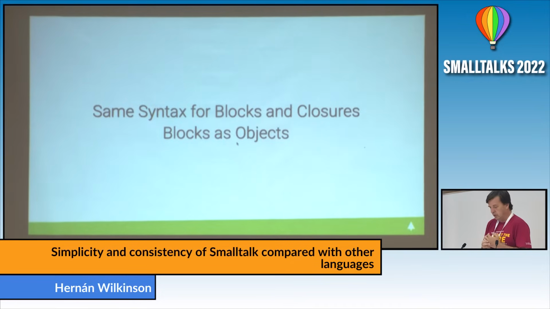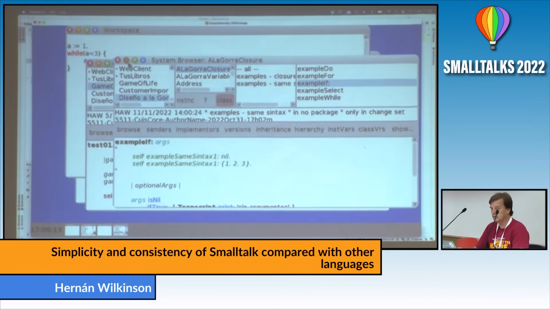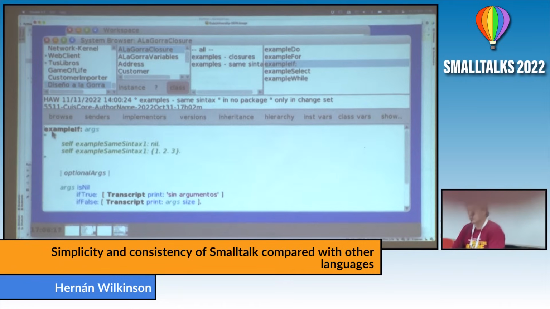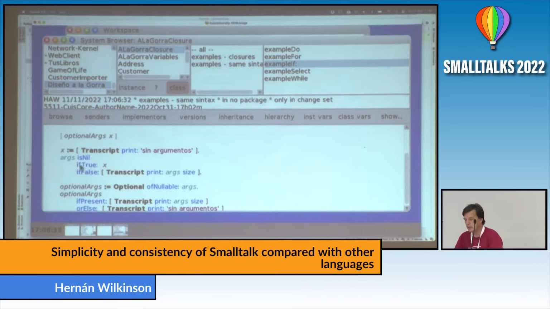There are many other things. One of the things I like about Smalltalk is that it has the same syntax for closures and for blocks. They are the same thing. And of course, they are objects. So in Smalltalk, we all know that this is very normal code. I mean, we have, I don't know, if the argument is nil, if true is false with this code here. And we can select this code and assign that to a variable, okay? And now we can do an ifTrue with a variable.